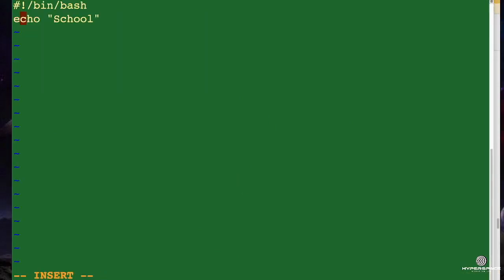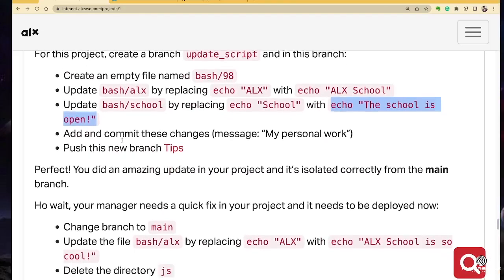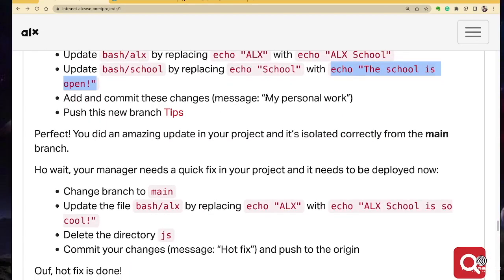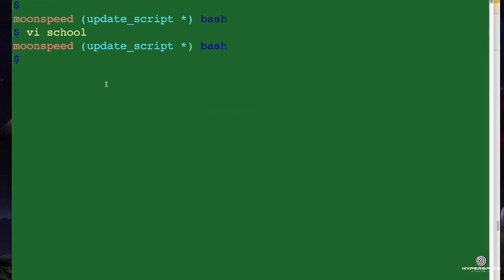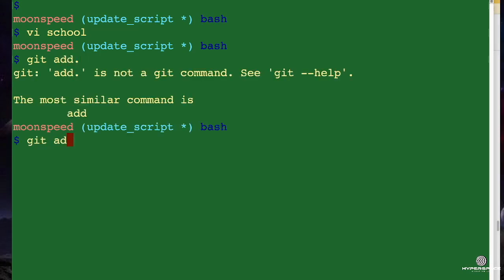Wonderful. Go into your insert mode and then replace this line with this, as you've been asked to do, and exit vi. Add and commit these changes with a commit message, "my personal work". To add, just git add the current directory. Git add, make sure there's a space, then the current directory.